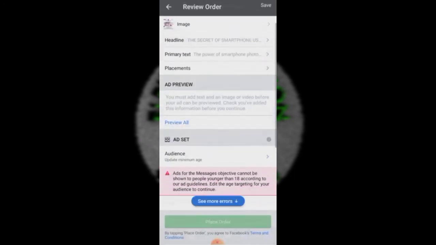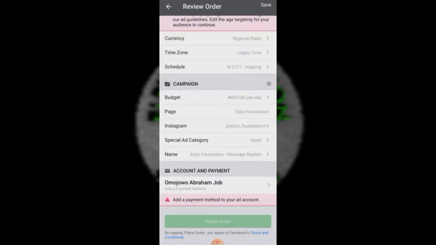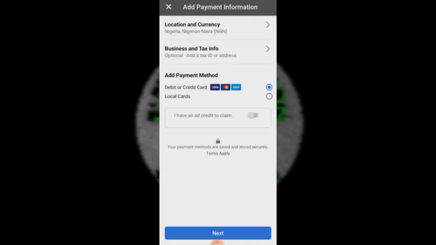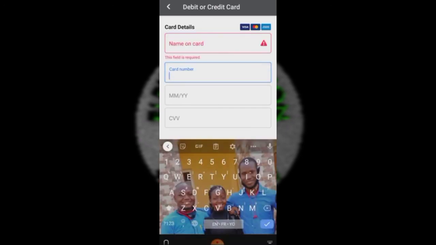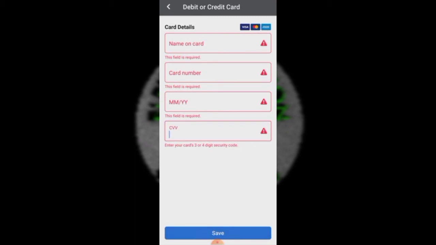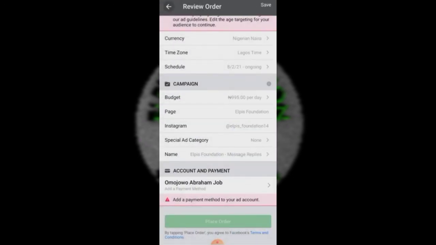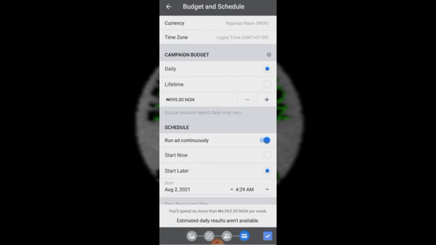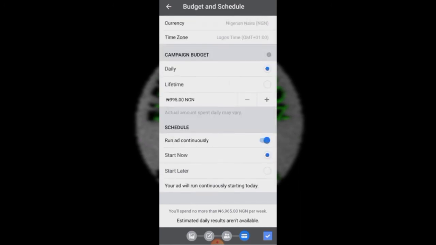Just launch your ad. Payment method. Just make your payment. Card name, card number, once all those things are done, you just have to save them, and once it is saved, location, and once that is picked and your ad is saved, you are good to go. Let me just put start now. So I'll be spending nothing less than, let me just say, 7,000 naira per week for this ad that I want to do. 7,000 naira per week if I'm running this ad.